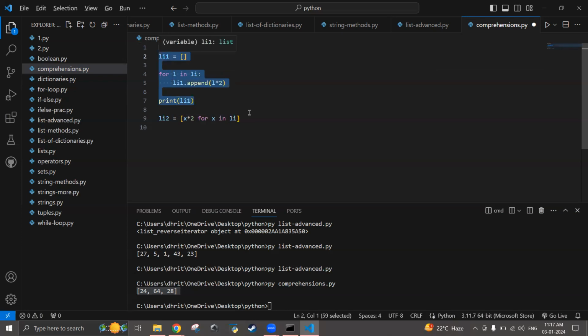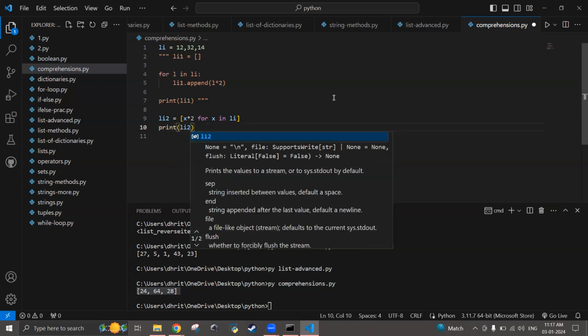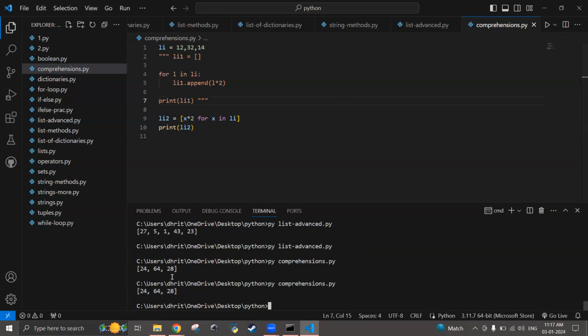So now if I print this li2, what do I get? If I print this, I get the same output, but in a shorter way. Here I had to write 3 lines. Here I am writing 1 line instead of 3 lines. So this is how you have to make your code efficient in your real-time projects. You will not write like this. You will always write it like this. This is known as list comprehension.